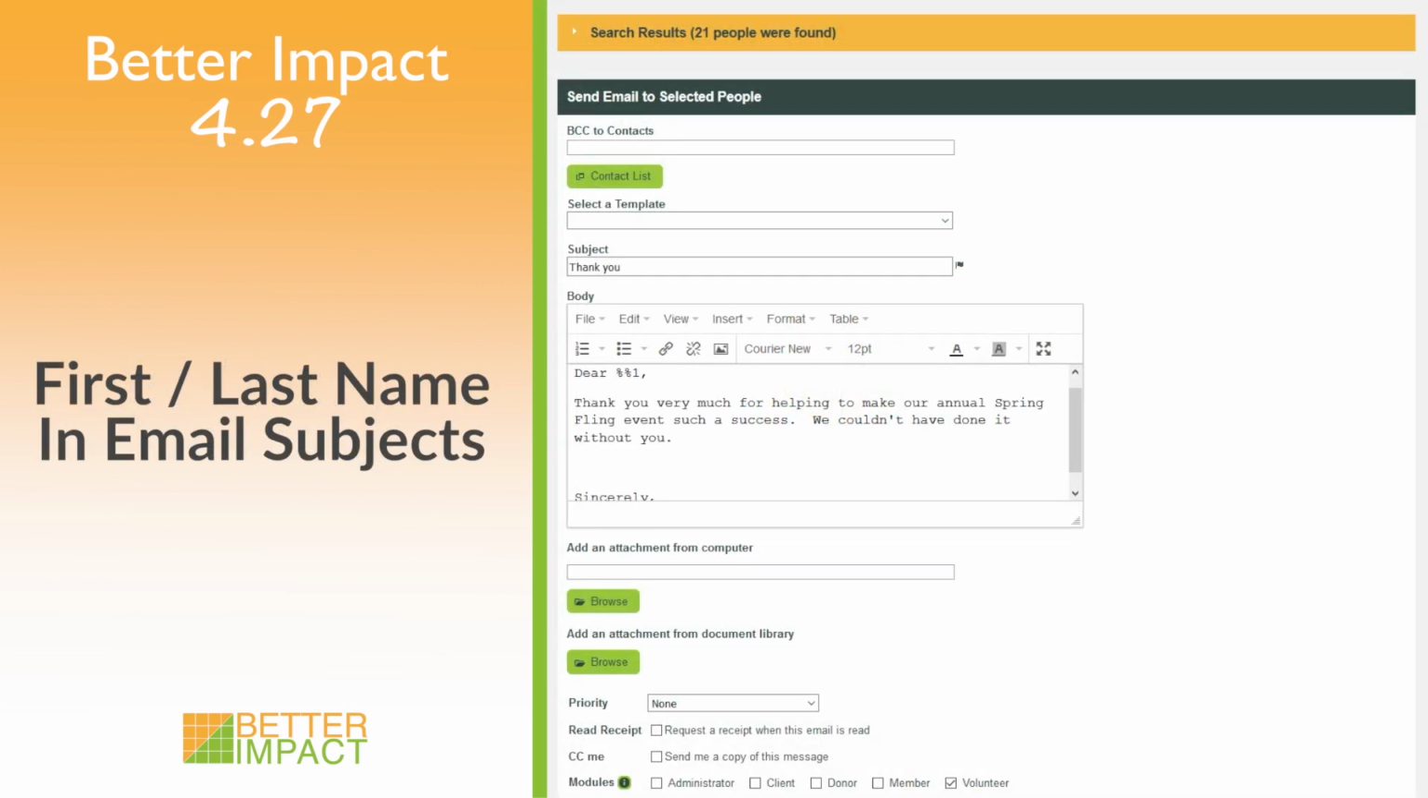As well as including a placeholder for a recipient's first and last name within the body of an email, you can now include these placeholders within the subject line of an email.